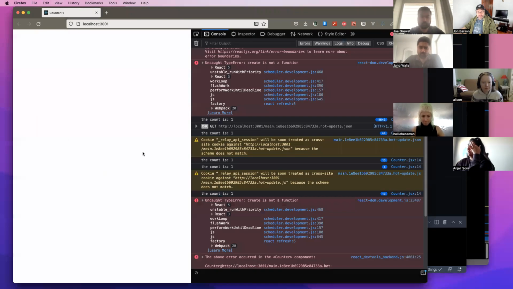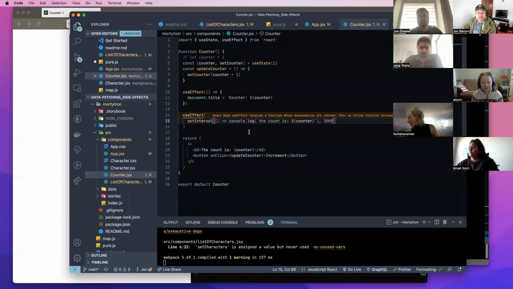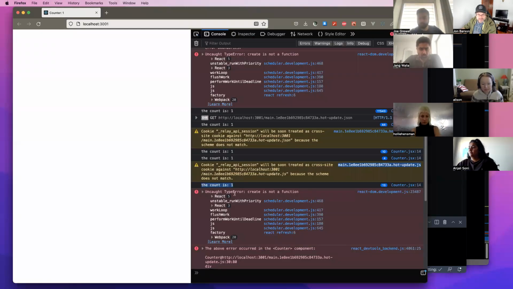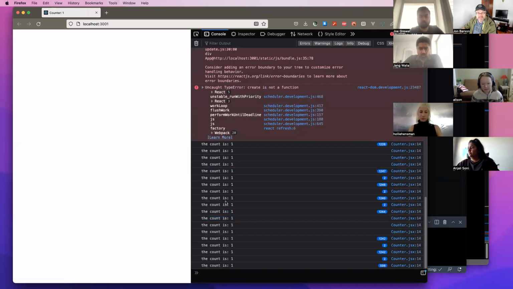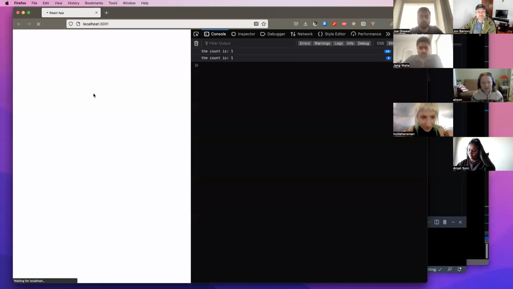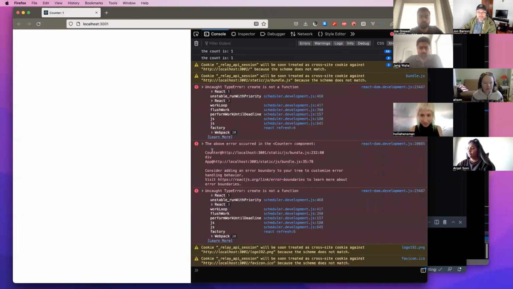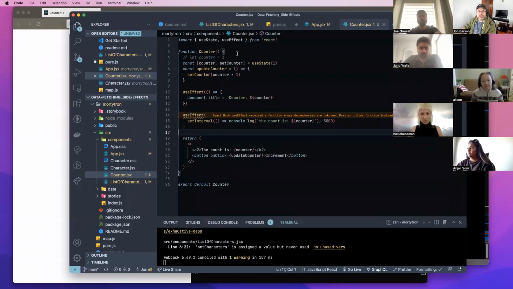Okay, and create is not a function. Well, it could be. Where do I have create? Create is not a function. Oh, what's going on? It's saying the count is 1 a million times. Let's refresh. So yeah, it did crash. The above error occurred: create is not a function inside the counter component.